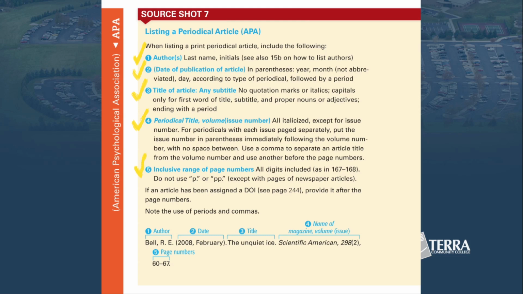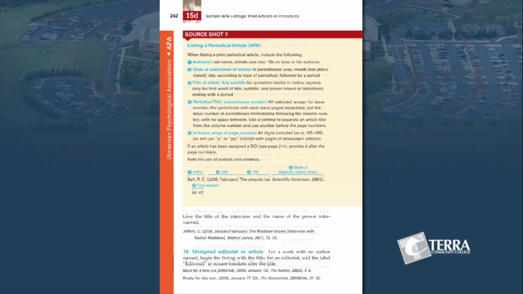And then lastly, you put your page numbers. There's no need to put PG in front of your page numbers, because of their placement, it's known that the page numbers are at the end of each of these. You'll also see that between each of the sets, the author, the date, the title, there are periods or some type of punctuation to separate each item.